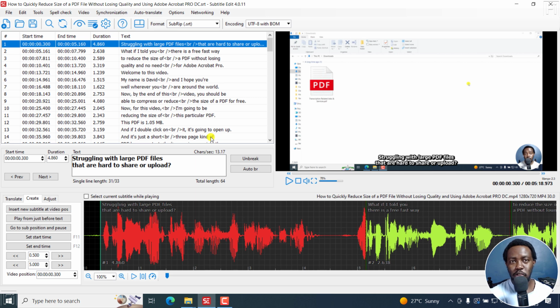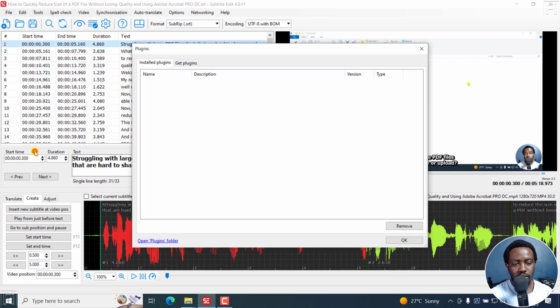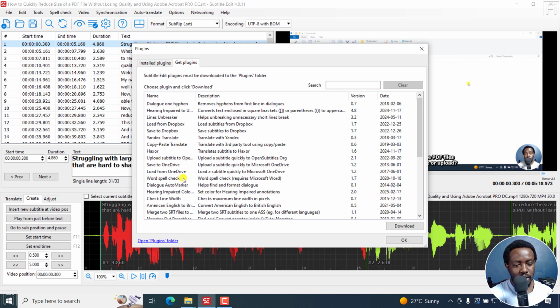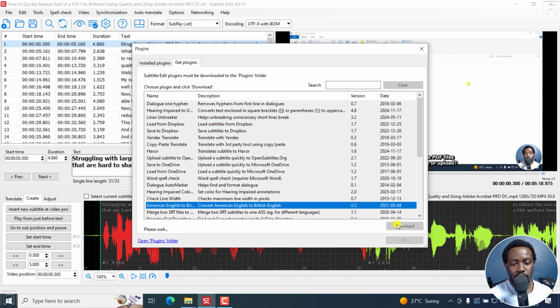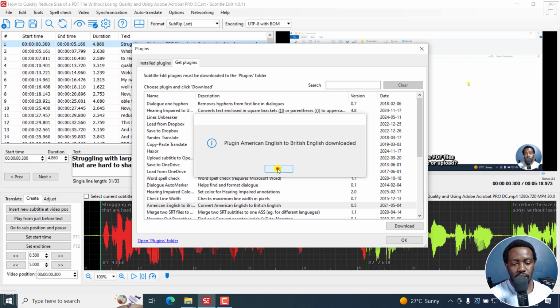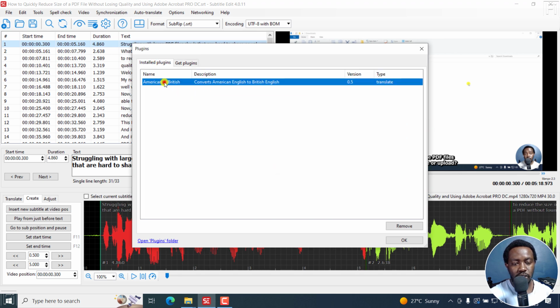But now what we need to look at is, let's assume your subtitle needs to adhere to British English. It's simple in Subtitle Edit. Just go to File, Plugins. And if you did not know, there are plugins here. I don't have any installed plugins, so I'll get a plugin. The plugin here is Convert American English to British English. I'll click on Download. And there we have it. If you go to Plugins, you can now see it right there.